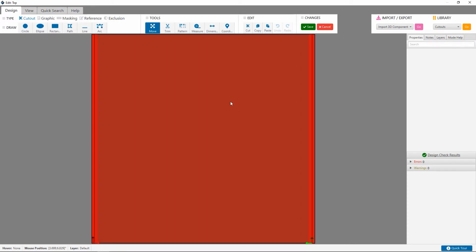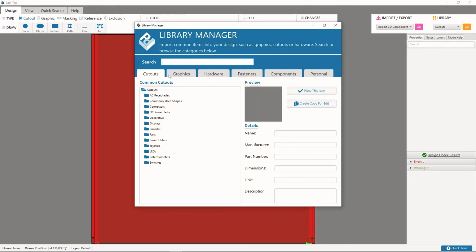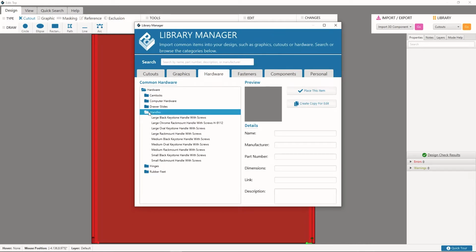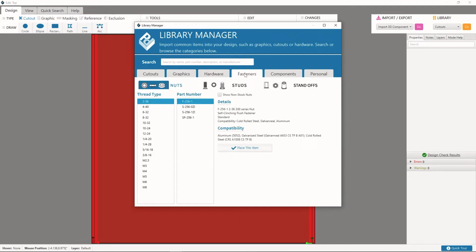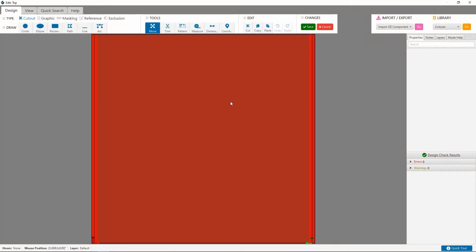Now that I'm in the Face Editor, I want to place some fasteners and hardware on my model. I could go to the Library Manager and look through the tabs to find the category of what I'm looking for, then either scroll through the list or search for what I'm looking for. But if I know the specific item that I want to place on my design, I can use Quick Search to quickly find it and place it.